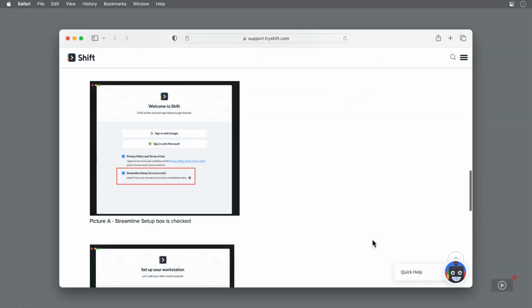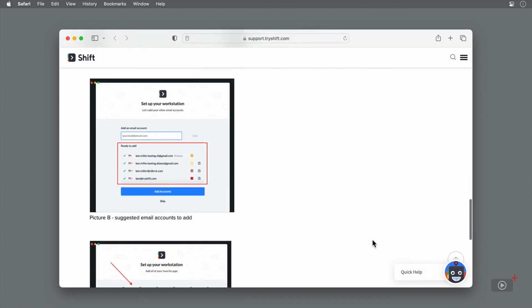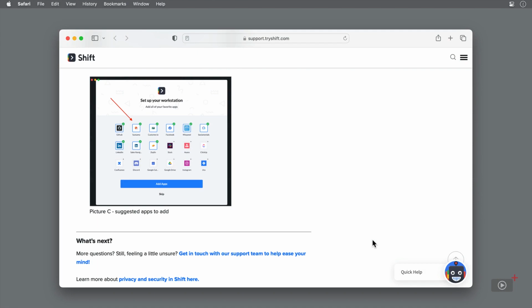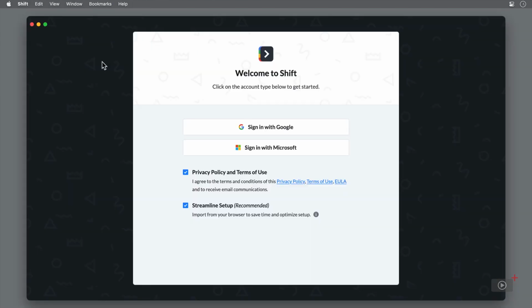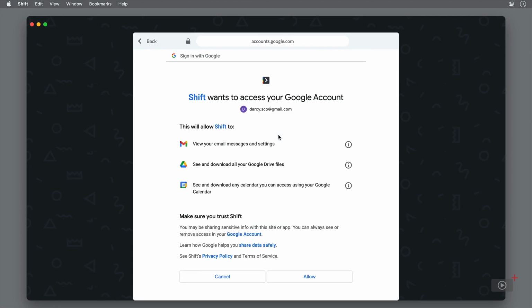Looking to their support page examples, the app will automatically prompt you to install extensions for websites like GitHub, Facebook, LinkedIn, and any other compatible websites that can be used with Shift. You need to agree to the privacy policy, then continue with Google. Grant access to your email, Drive, and Calendar to get full access to these features.